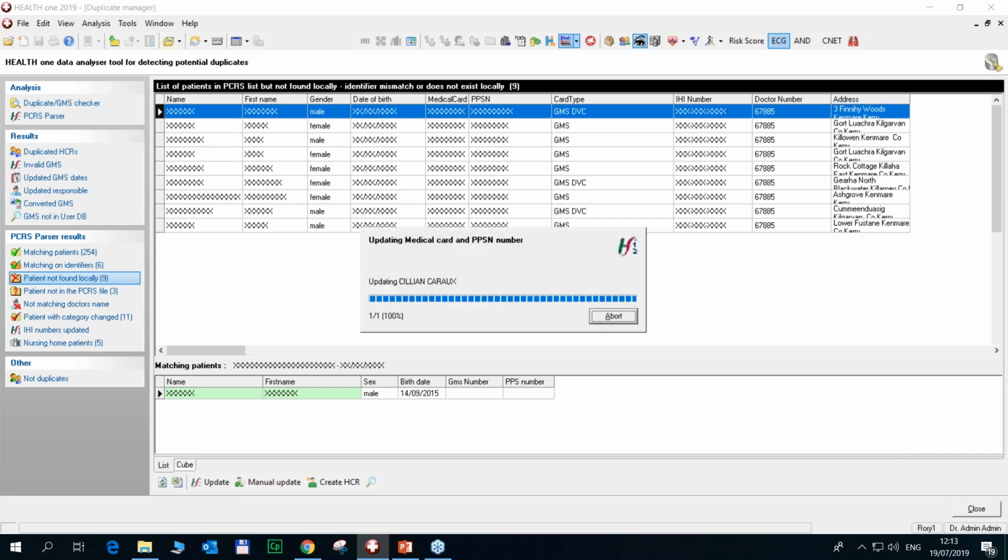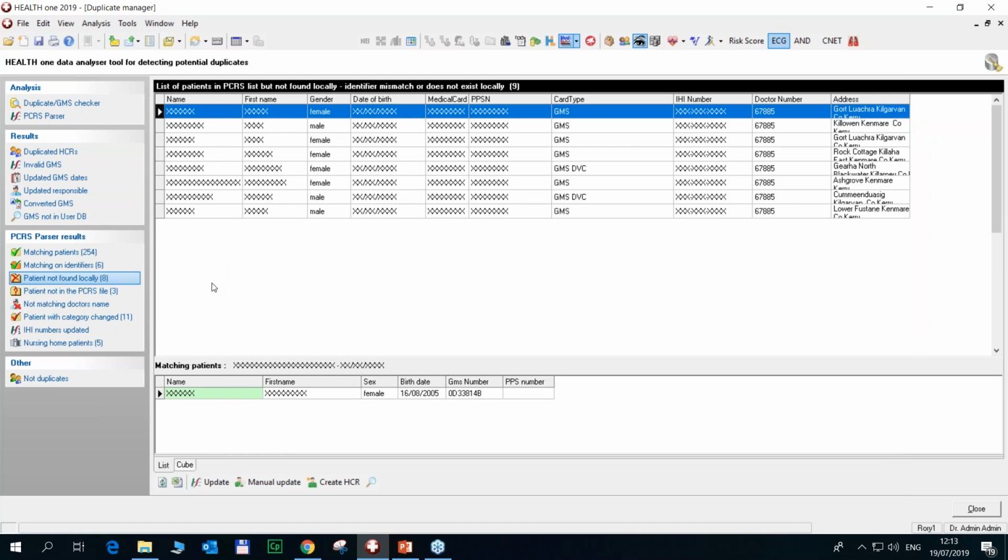So you could go through this listing, patients not found locally. The first time you run this, you may get a lot of records in it, but each one will have to be gone through individually, because you need to check each one just to match them to the patients in Health One. So again, you can see down here, this one matched on surname, but it didn't match the first name and it didn't match the birth date.